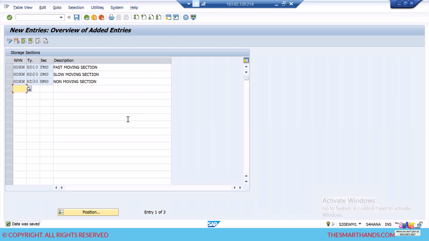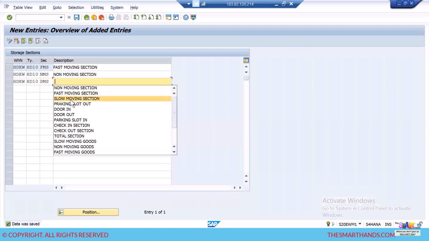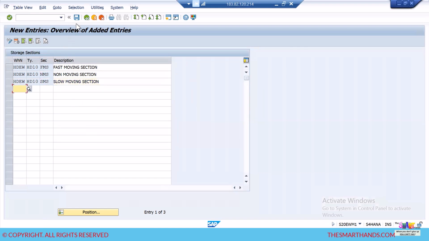HD10, 20, 30. Okay, sorry, I need to create in the same storage type. HDEW in the same HD10, non-moving section. In HDEW in the same storage type, slow moving section. Just enter, save it. So in the same storage type HD10, I created 3 sections: FMS, NMS, SMS. These are the 3 sections.